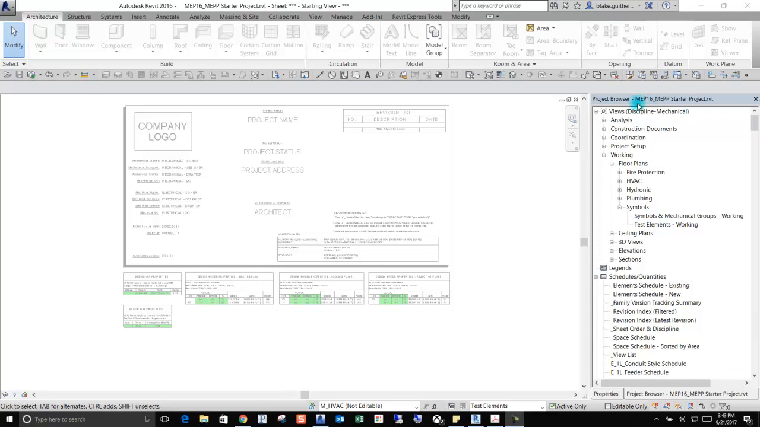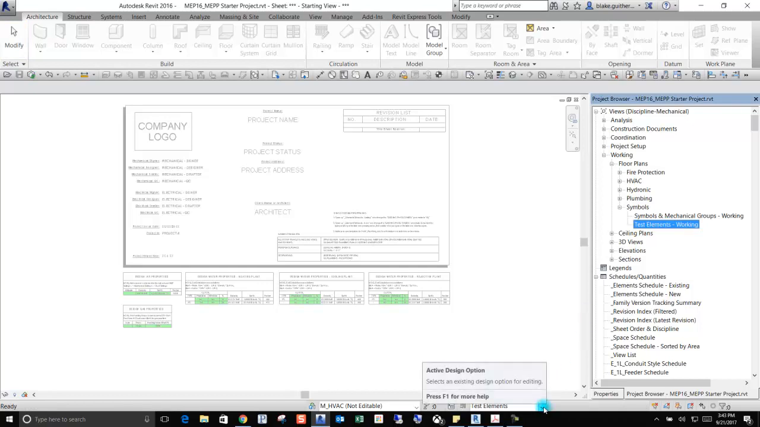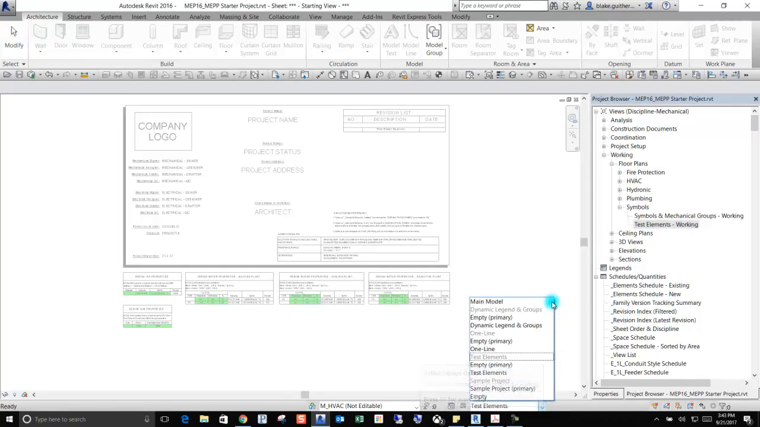So in the view browser here, if you go under working, and you can find this view for mechanical or electrical, you'll see this test elements view. What we've also done is we've set up design options for all the different cases in this cloud model. So essentially we have test elements, and then the primary option, design option, is empty. You can see our dynamic legend and groups with the primary empty, and then the sample project. So this has just allowed us to keep all of these different data sets separate in the model and simplify the distribution process, keeping it all in one.